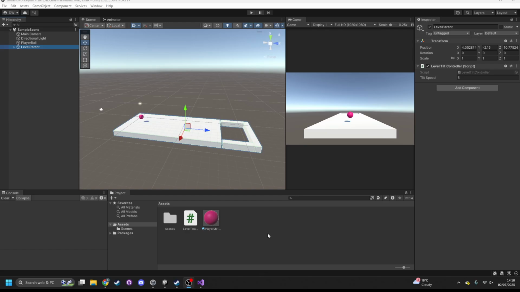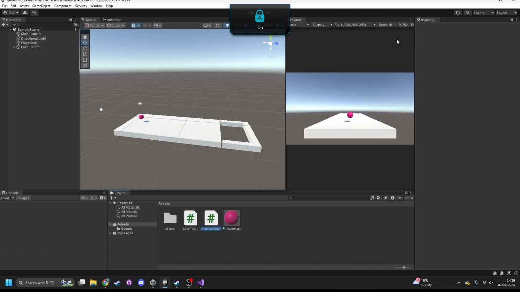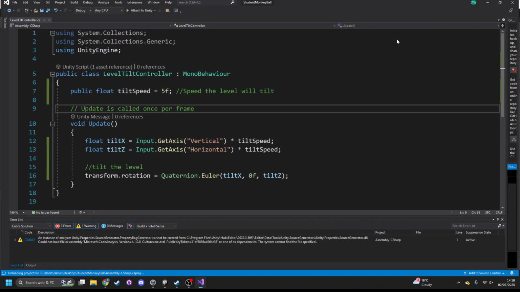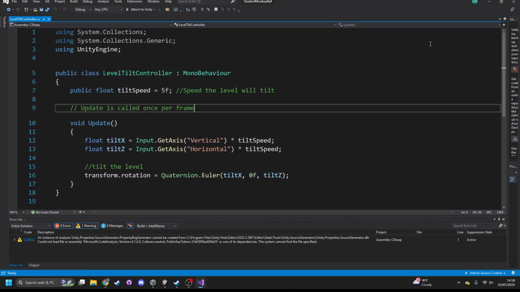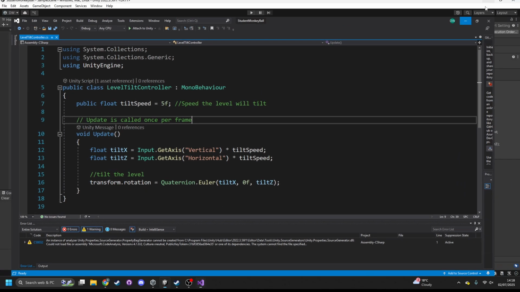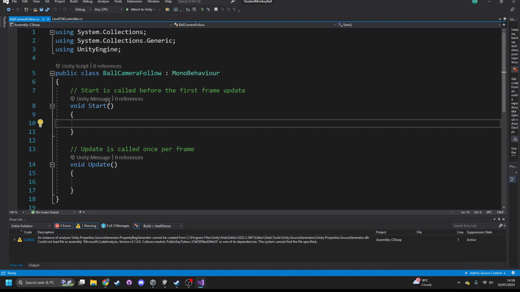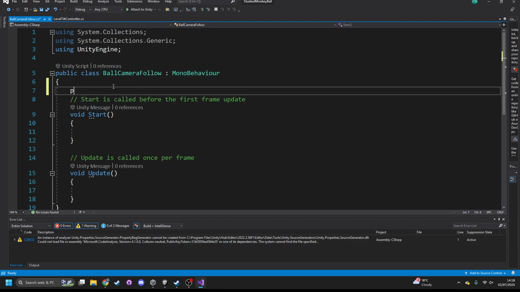So to focus on getting the ball camera follow to work, we're literally going to call a script ball camera follow. So we're going to create that, and it might load up the other one, so we're just going to go back and double click it again. Oh, I double clicked the wrong one, look at me. Right, this time we're going to add a couple of things at the top, not just one.